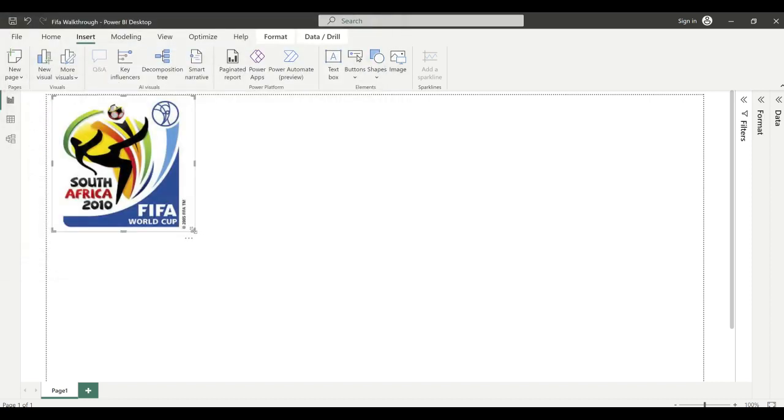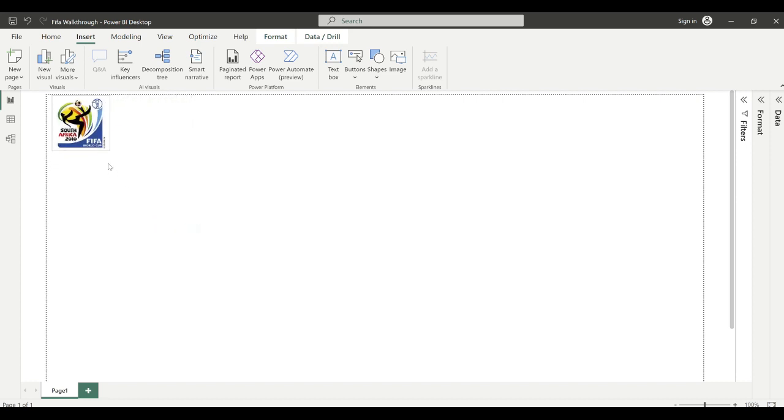So I'm going to reshape this right here and put it here. Okay, so the next thing we need to do is to bring in that image that we see in the background. So I'm going to go to the background right here.